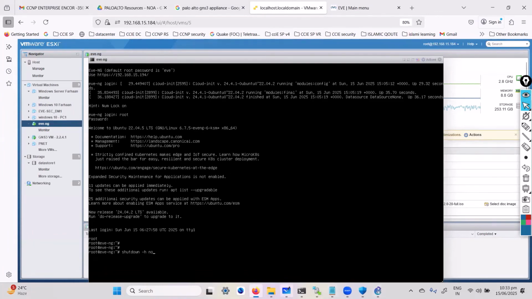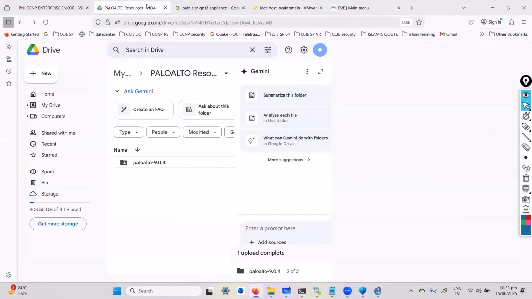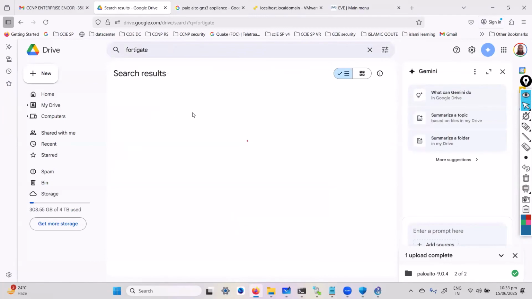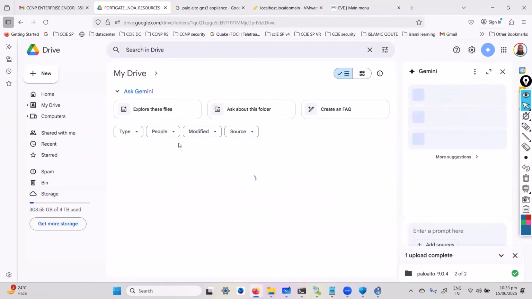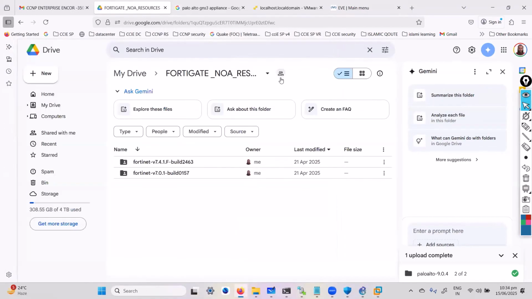Now the images, again, I'll be sharing the images. I'll drop the shared link, so no need to worry. The Fortigate images I'll be sharing, so you can use these images to upload the files. I'll try to drop the links as well for you, and we'll be using the 7.0 images. Whichever image is working, we'll be using that.